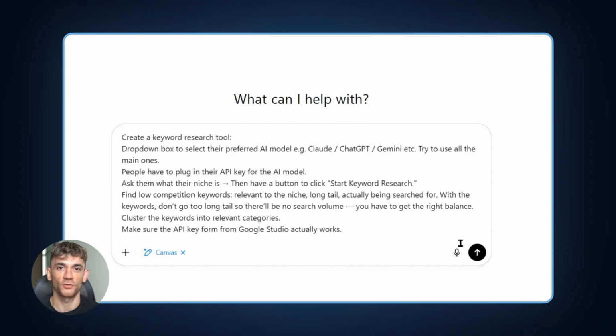Create a keyword research tool, drop-down box, to select their preferred AI model, e.g. Claude, or ChatGPT, Gemini, etc. Try to use all the main ones. People have to plug in their API key for the AI model. Ask them what their niche is, then have a button to click, start keyword research. Find low competition keywords, relevant to the niche, long tail, actually being searched for. With the keywords, don't go too long tail so there'll be no search volume. You have to get the right balance. Cluster the keywords into relevant categories. Make sure the API key form from Google Studio actually works.